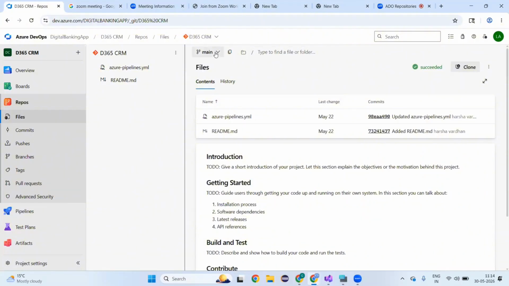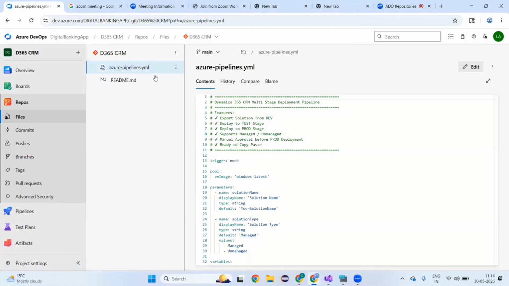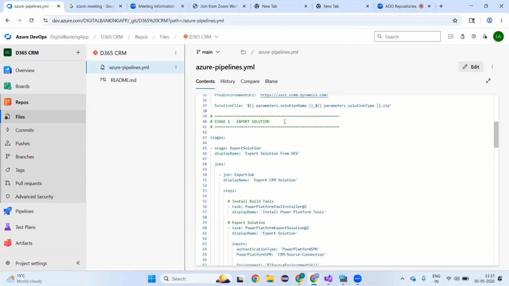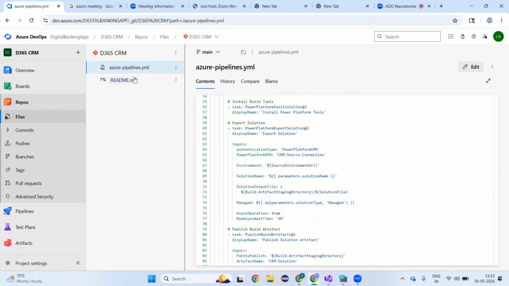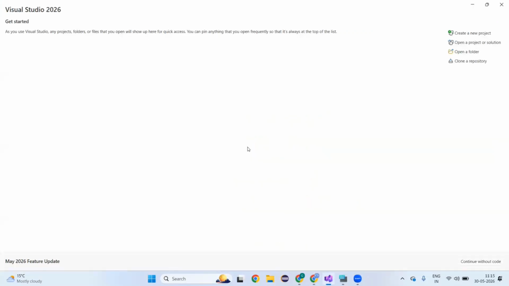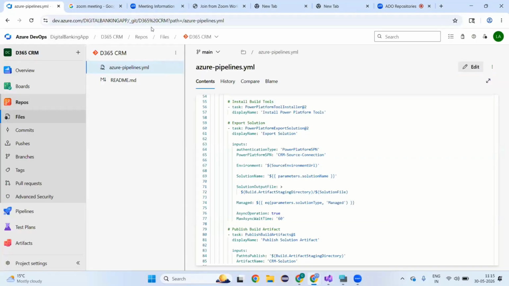Okay. Suppose, if you see here, I have some repository. Here I have an Azure Pipelines YAML file. Now for the same repository, I want to add a class library project, a plugin class library. For that purpose, what I have to do, I want to do the development in my Visual Studio, right? For the CRM related, .NET related changes, we will be using the Visual Studio IDE, right? So to bring this online repository to my local, I have to clone it.